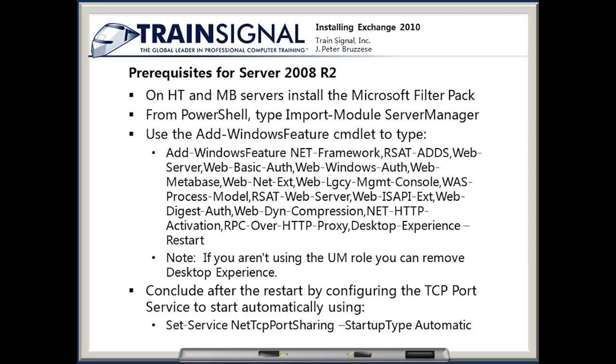But then, from PowerShell, you're going to import a module, a Server Manager module. And then from there, you're going to use the Add-WindowsFeature cmdlet. Now again, you can go and manually install these various features, but here you can see this is a much faster way to get all of your features installed. Here you can see a lot of the features that you're installing relate to web services, whether it's authentication features that have to be included, or if you're going to have RPC over HTTP proxy. You'll also note that we can install the Desktop Experience, which is only necessary if you're going to be installing the unified messaging role, which in our case we are.